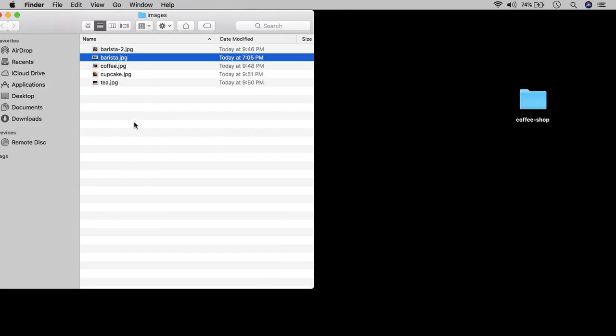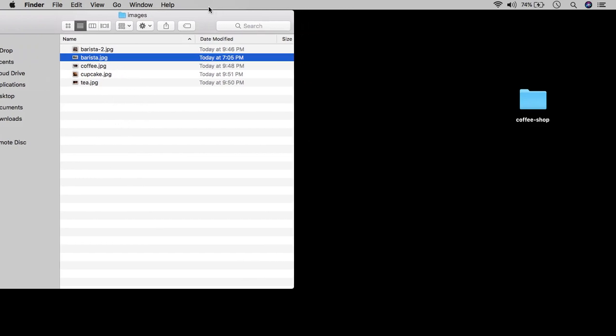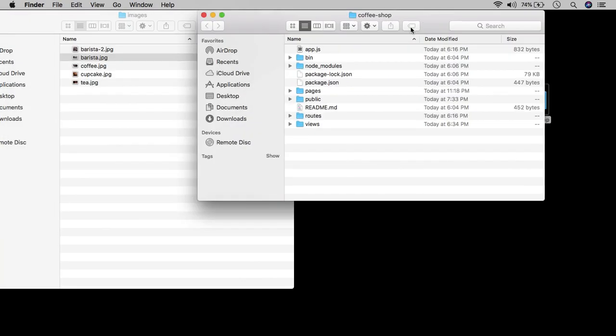These aren't special images in any way. I just did a quick Google search and downloaded whichever ones I thought would look good on the site. So there's nothing special about these images.